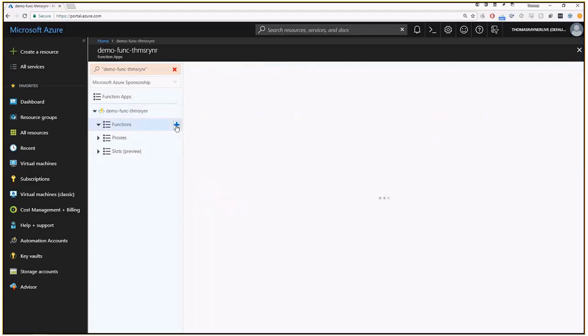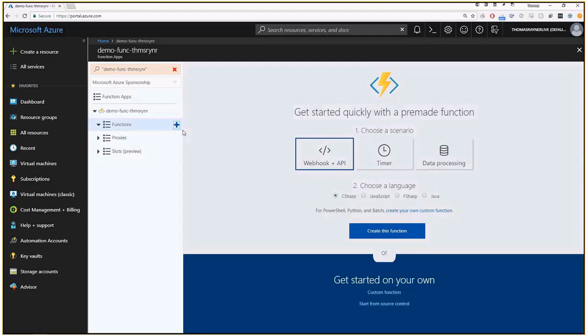If I pop on that, this will load very, very quickly. And we can go through this wizard to quickly start from a pre-made function. We see a webhook or an API. We can have stuff that goes on a timer. We can have stuff that goes through data processing. And we can choose a language. We can do C#, JavaScript, F#, Java.